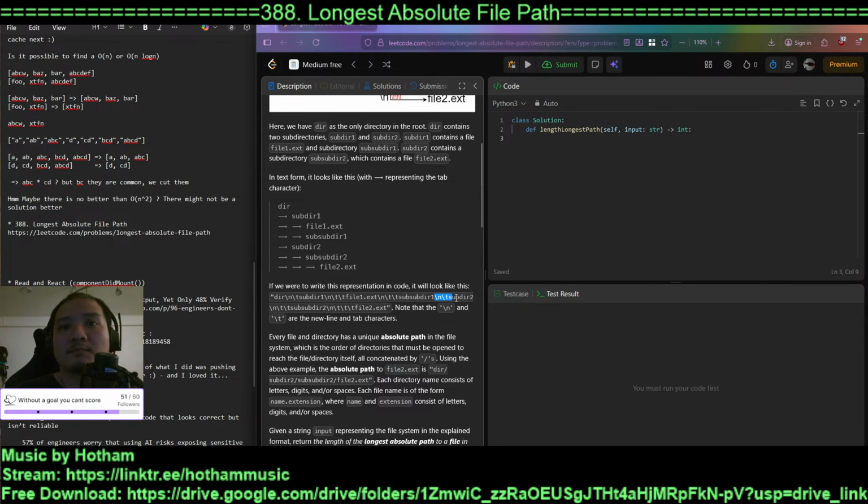New tab, new tab tab. So new line means go back to the beginning, and the number of tabs represents the number of children. So 1 child, 2 children, 3 children, and extension.